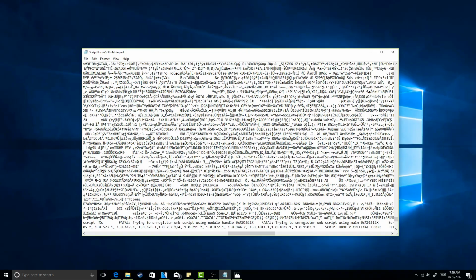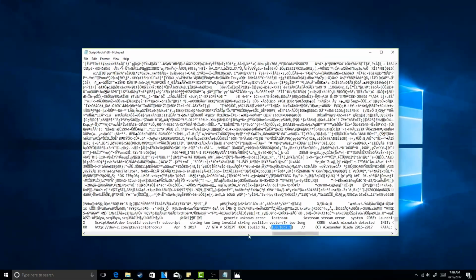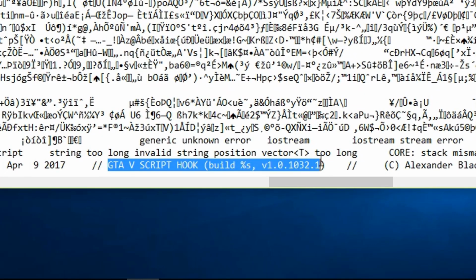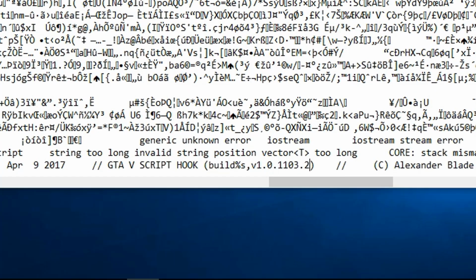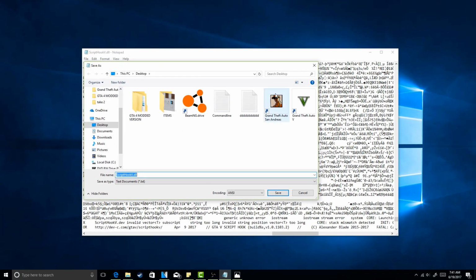So anyway, the next step we will need to do is click edit, find next, and it will pop up this sort of text thing. I will link this down below. Just go ahead and replace it to what I have in the description. After that is replaced, go ahead and save it, and then your GTA 5 should work.